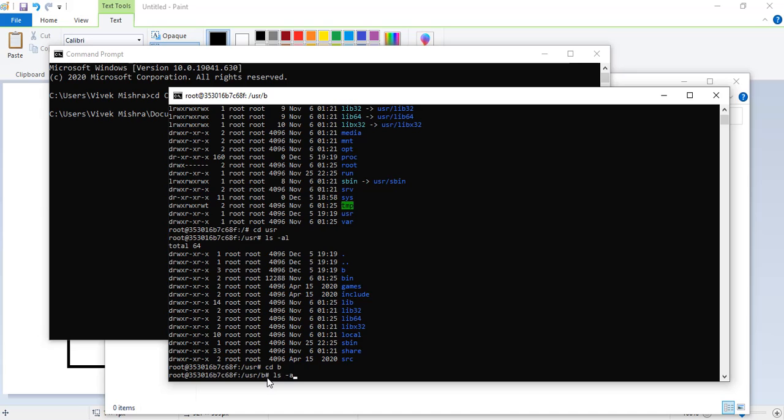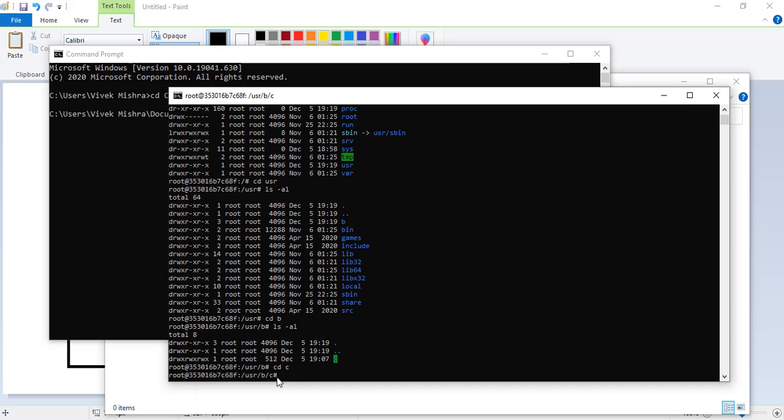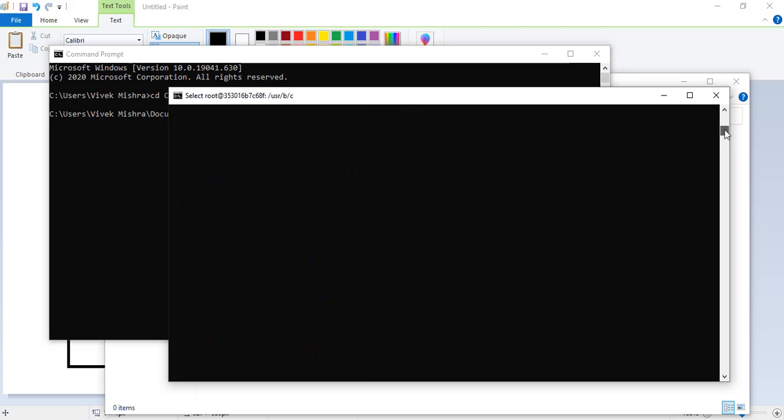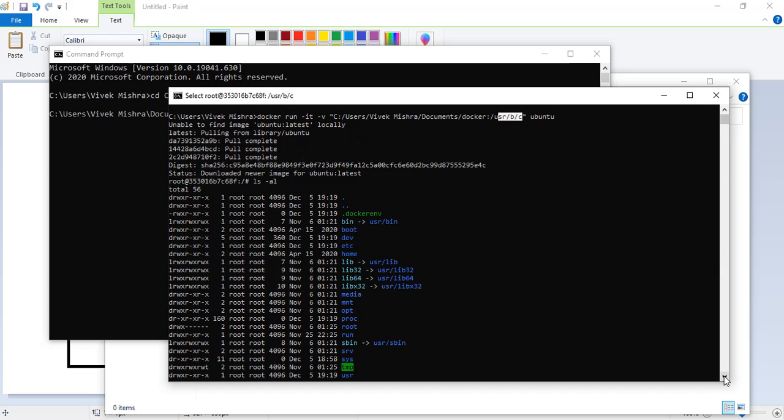Now inside this b we have c, right? Now let me go to c, cd space c. Now I came to c. So I came to /usr/b/c. That's the path of the container, right? What we used in the volume mapping, /usr/b/c. So I just went to /usr/b/c. So let me see here.